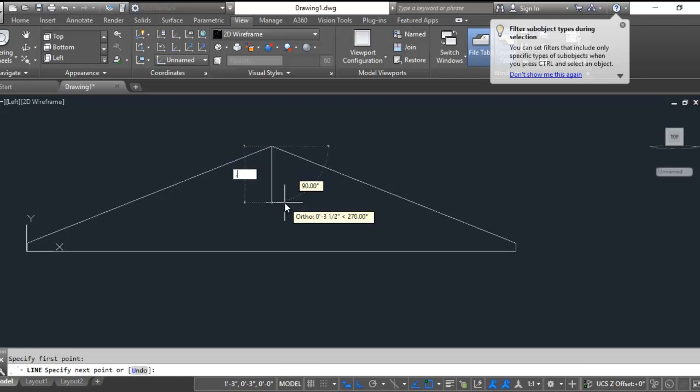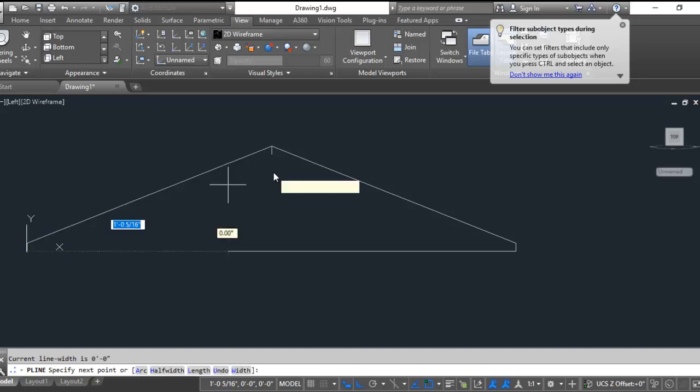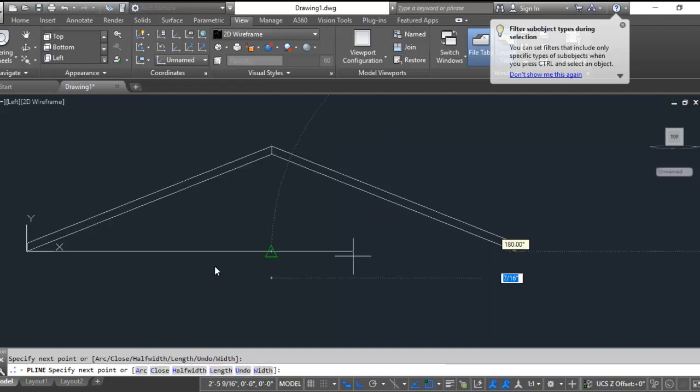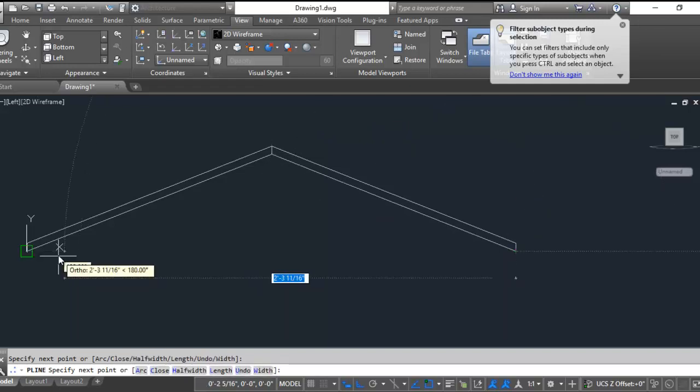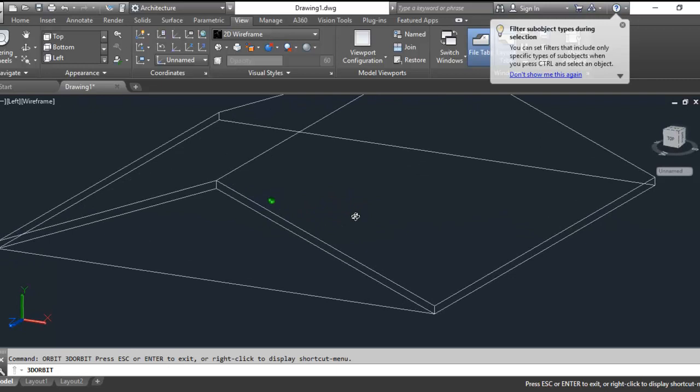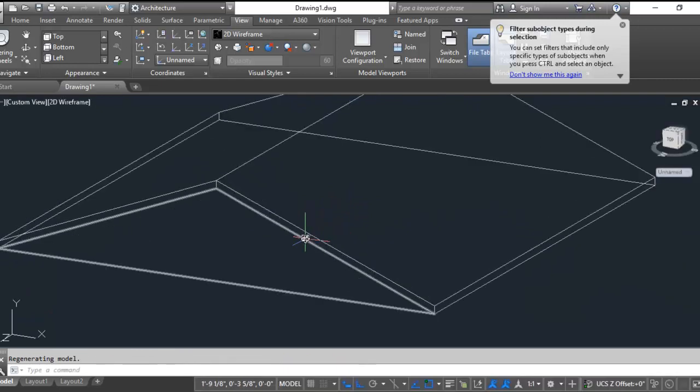Now I'm going to draw 0.5 down. That's better. Polyline. So I'm drawing a polyline on the face of this 3D object to represent a depression that I'm going to make. Boom, just like that. Now if I orbit away, you'll see that this polyline is right on the face.